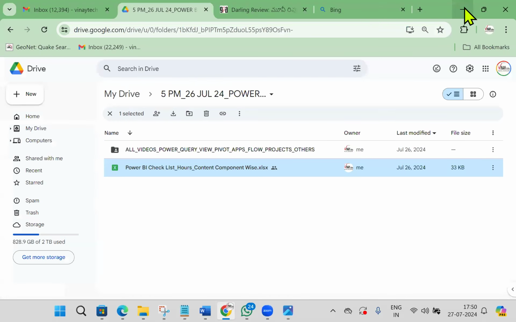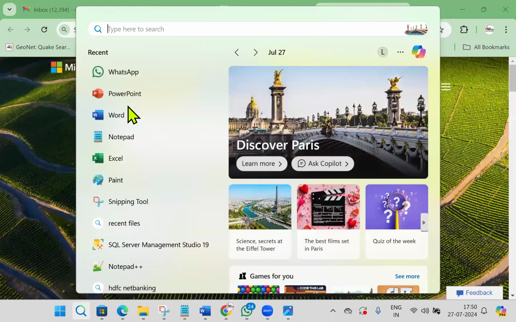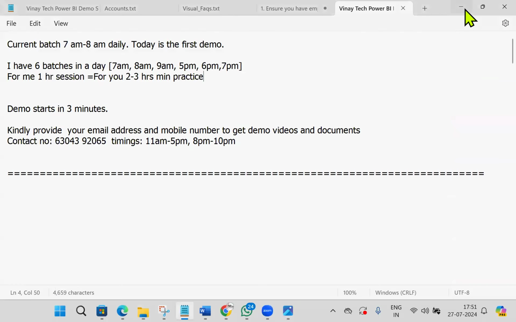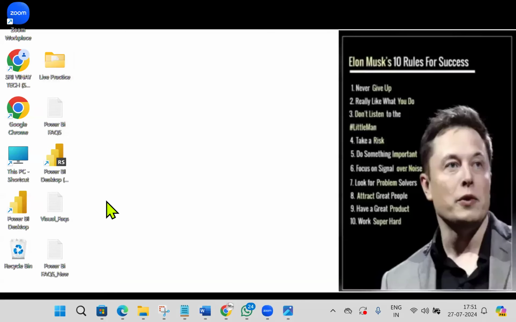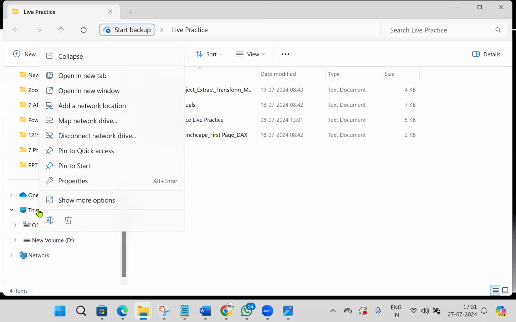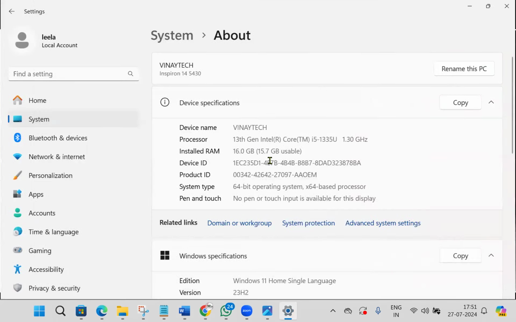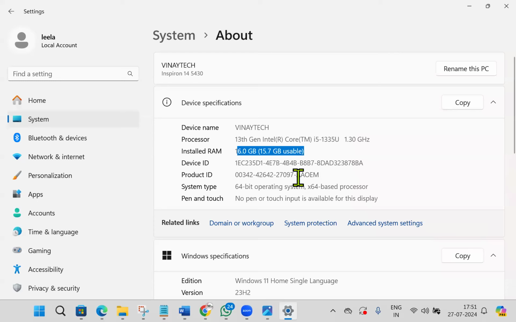Before downloading, first verify what type of system you are having. You can click on search or this PC properties. Search sysinfo or this PC properties. Right click properties. Here you will see what OS you are using. See, my installed RAM is 16 GB. My system type is 64-bit processor. i5, 1.3 GHz processor. 16 GB RAM, 64-bit machine. Windows 11 Home.